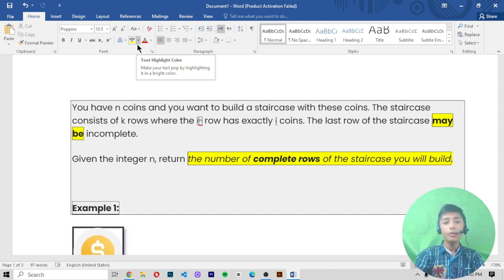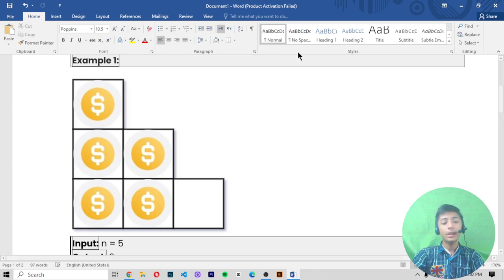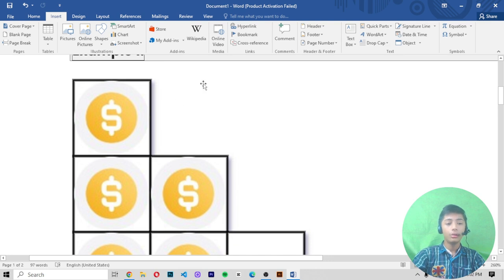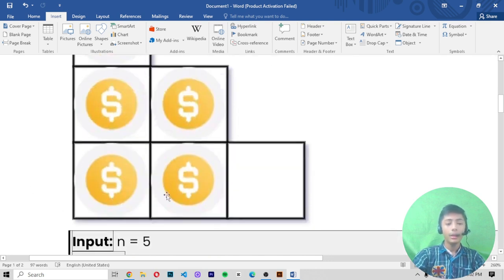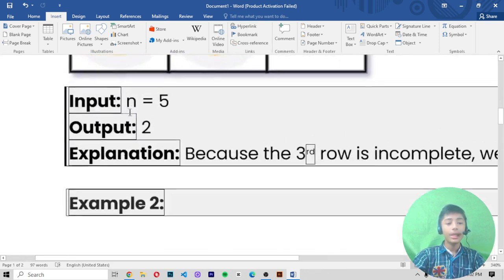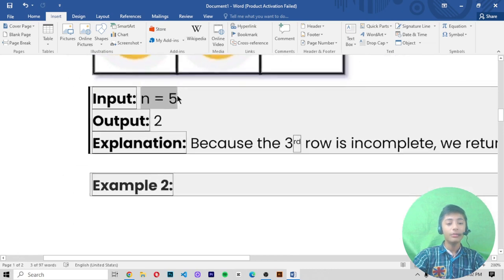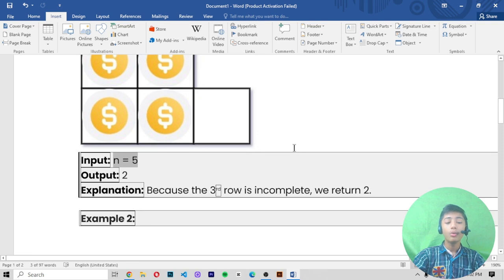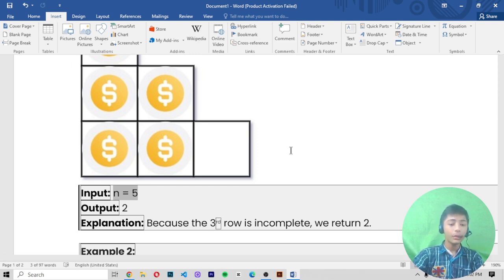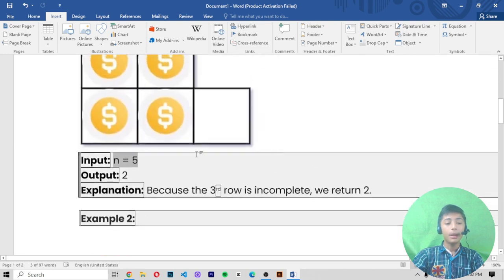First let's move to example one and read it. In this diagram there are 5 boxes with a dollar icon, and in the last box there is nothing, it is empty. In the example, the integer n is 5 and the output is 2. Why? Because the third row is incomplete, that's why we return 2. I hope you understand. So in our case 1, our output will be 2. Now let's move to case 2.